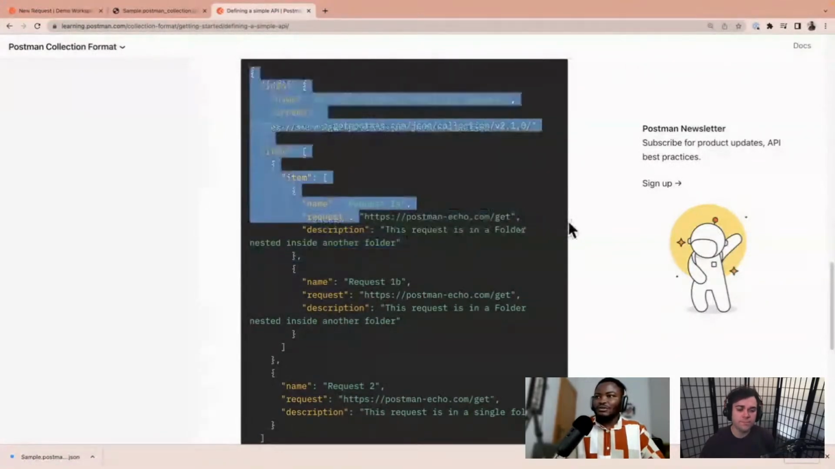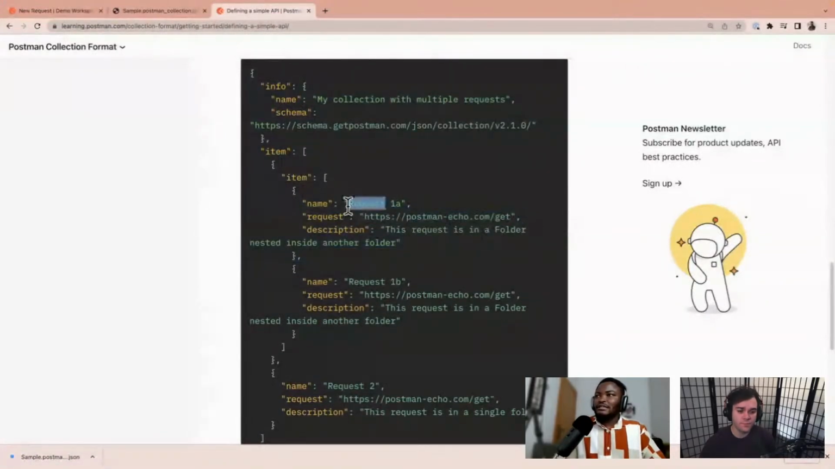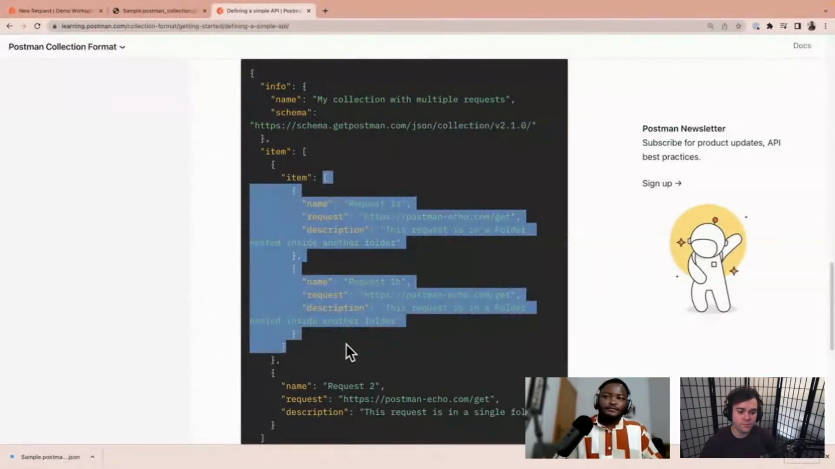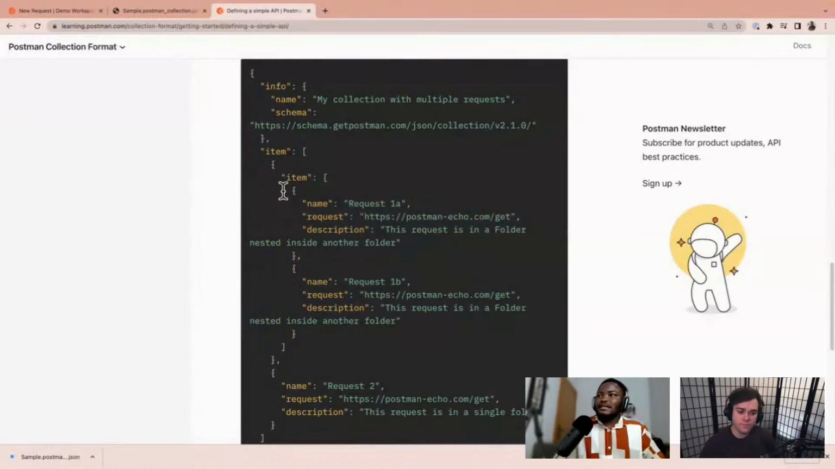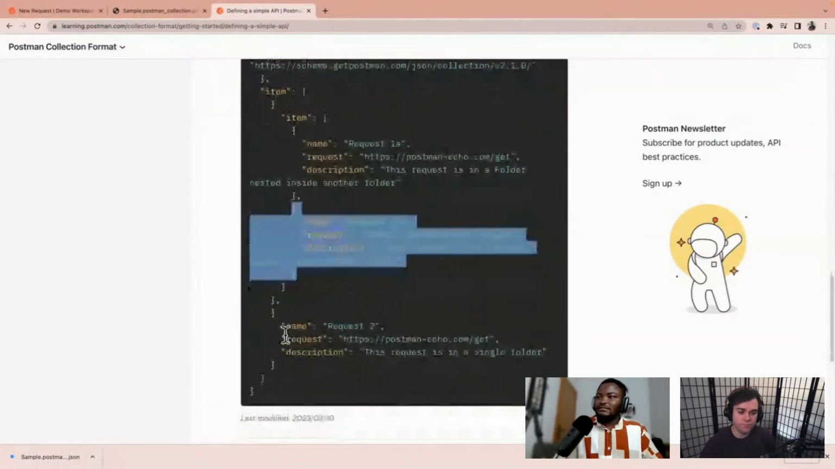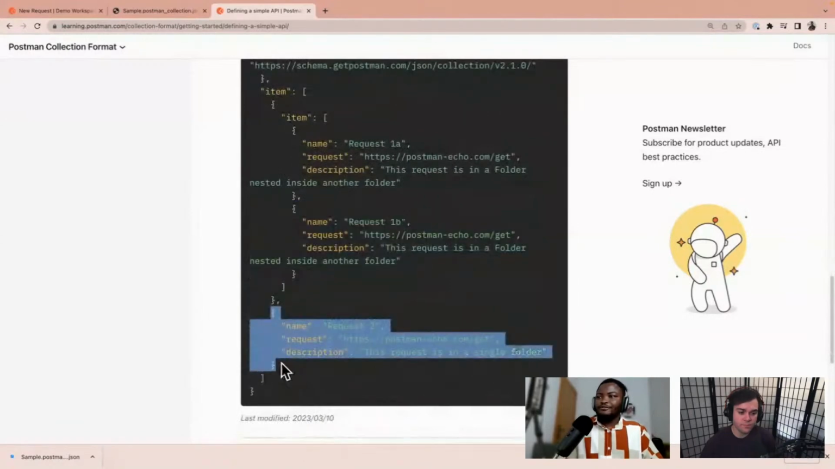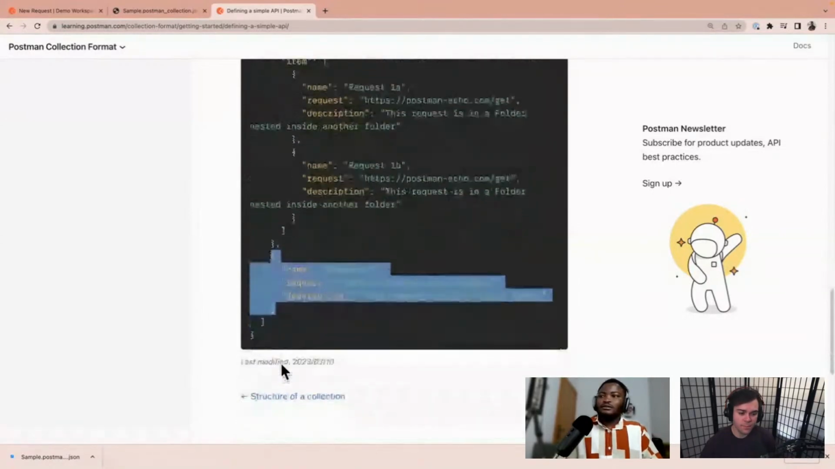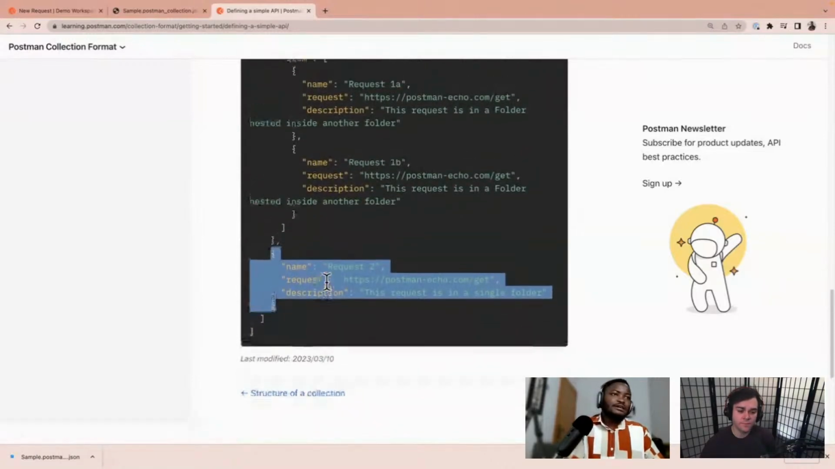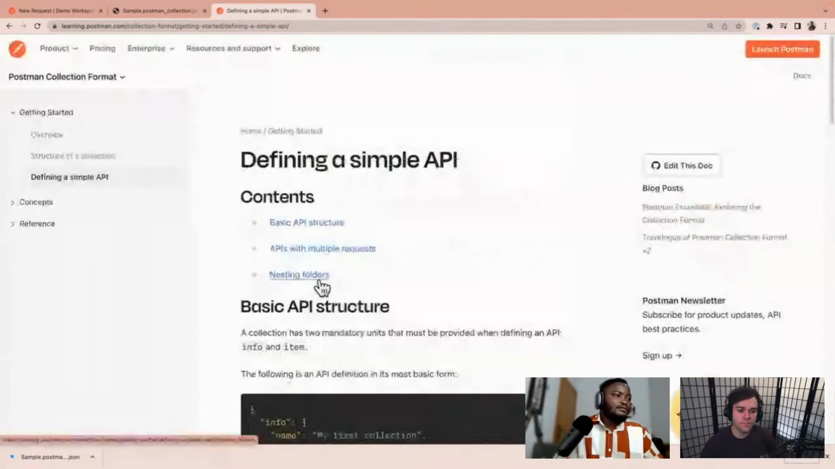It has just one request, the URL, the description and a name. And we can see that it is in an array of items, which means it's a folder. And we can see that here, this is one request. This is another request, and this is just a request that is not inside a folder. So this here just forms the basis of all of the collections that we interact with in Postman.